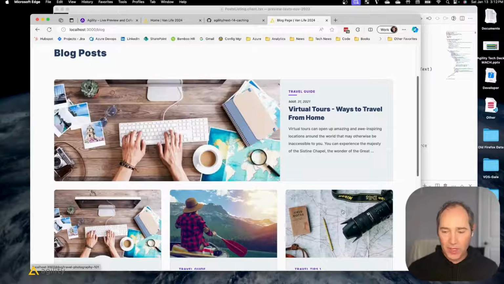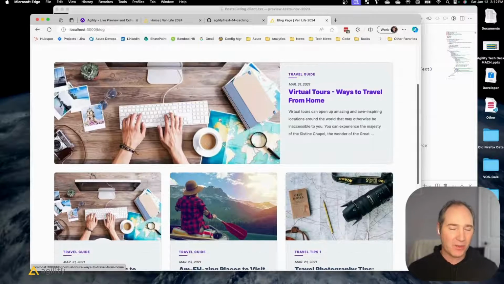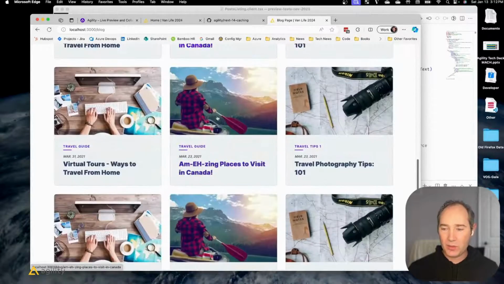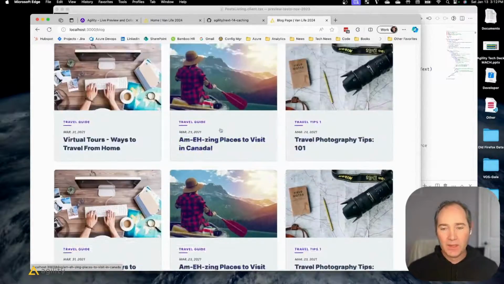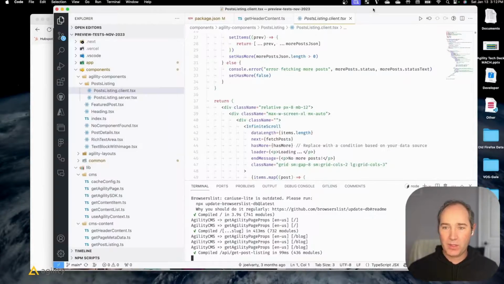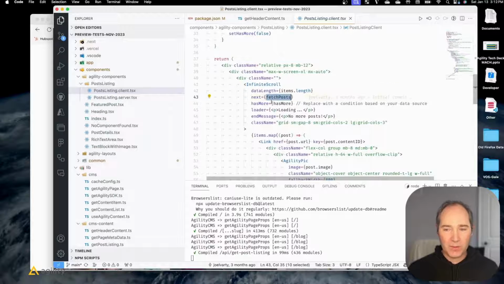So here's my first set of components. And this one's been hijacked a little bit because I only have three blog posts, but it's going to do an infinite scroll kind of a thing that's in that client component. Let's look at how that works. So my post listing client, we've got this infinite scroll on here, and it's just calling fetch posts over and over again until it has more equals true.